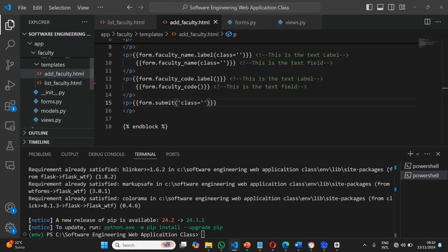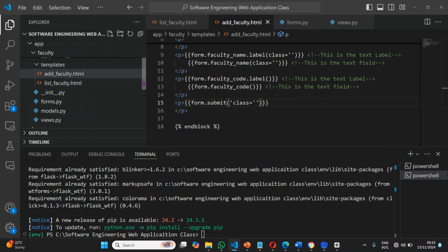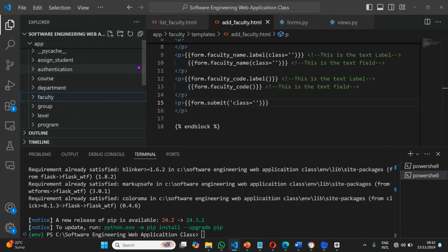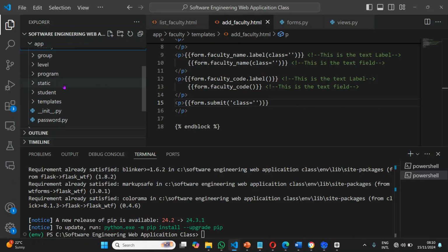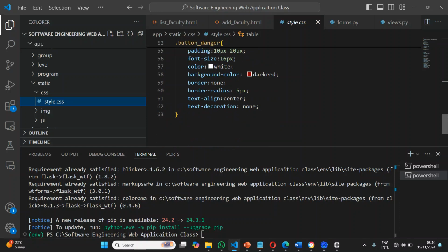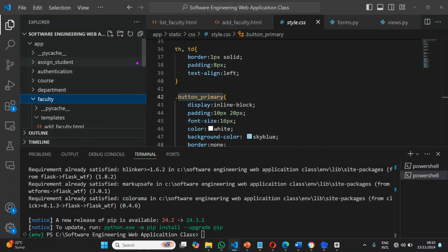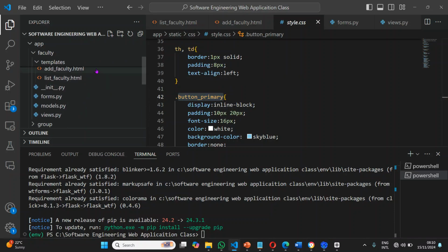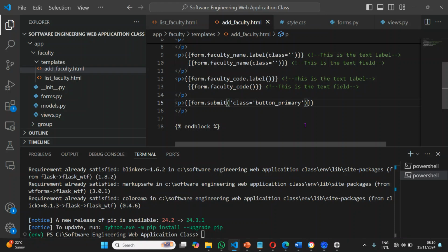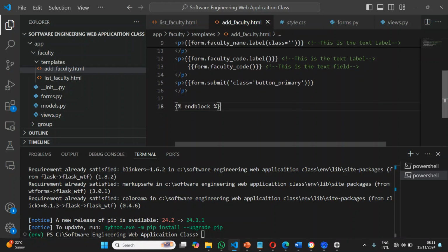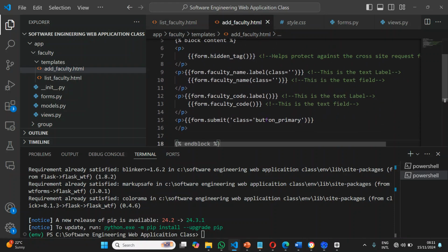Okay. So if I go to my static folder, CSS, this is the style. I think we defined button in our previous classes. So this is the button. So let's use button primary. I will just copy this, then go to my faculty folder, then add faculty.html. I'll just paste it here. So this is the class we defined. Okay. Now we are done with the add faculty.